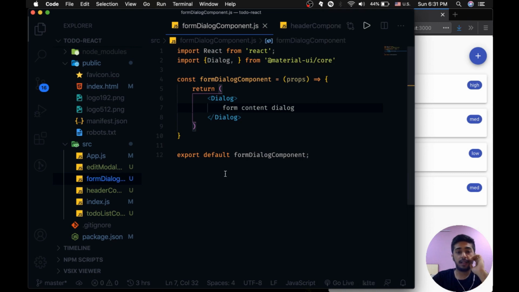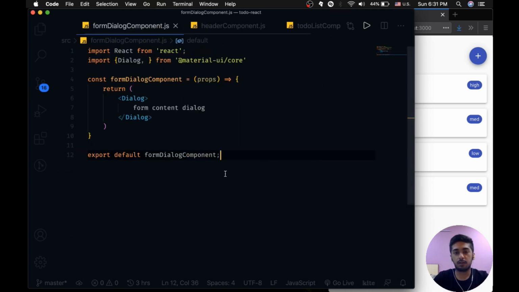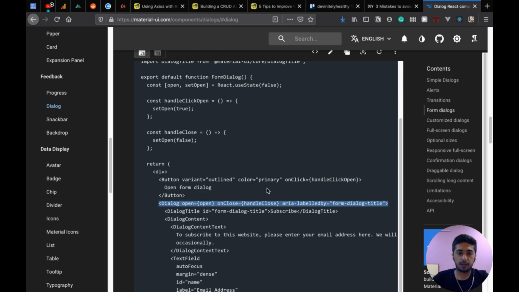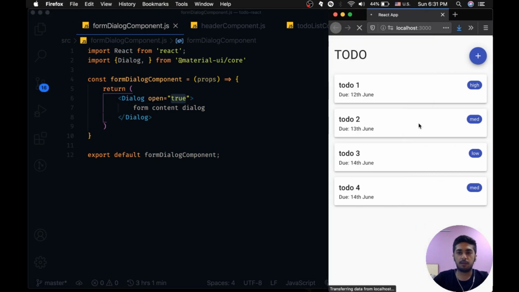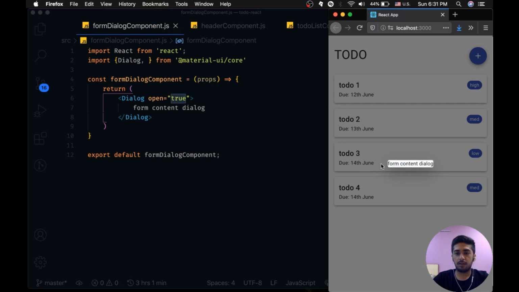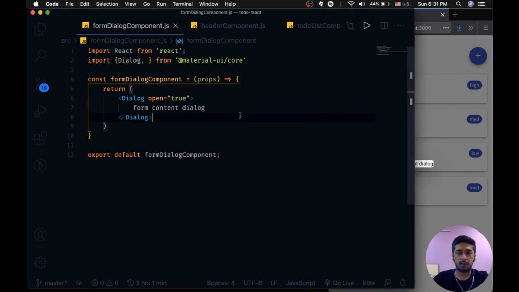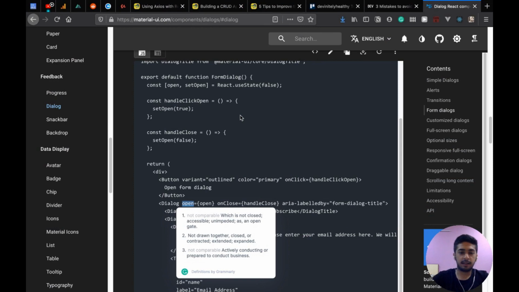And by default, I guess it's being given a value of false for open. So we also need to say open is equal to true for now to just test it out, and later we can wire up the proper logic, because we'll have to pass this open as a prop from the app.js file. Yeah, so right now it's open by default. We'll keep it open so that we can design it.